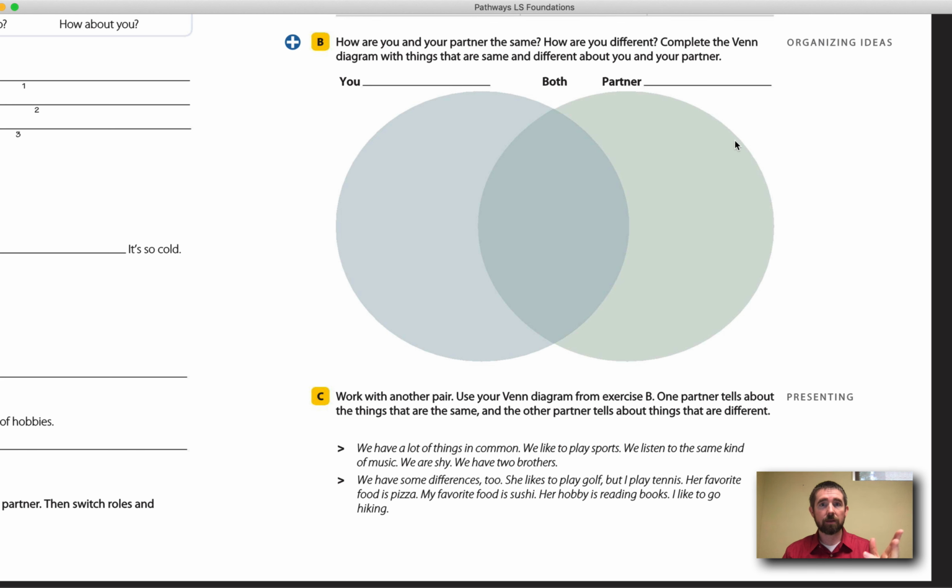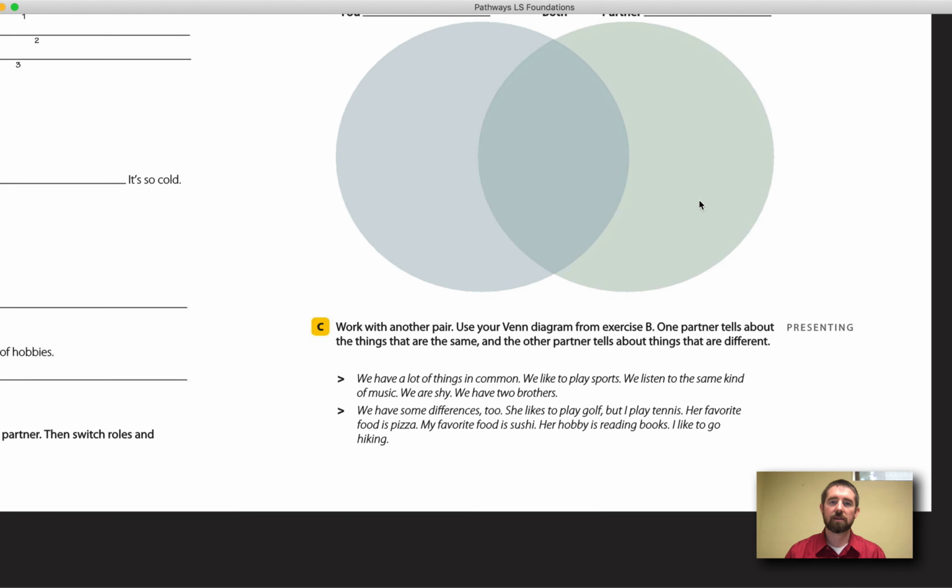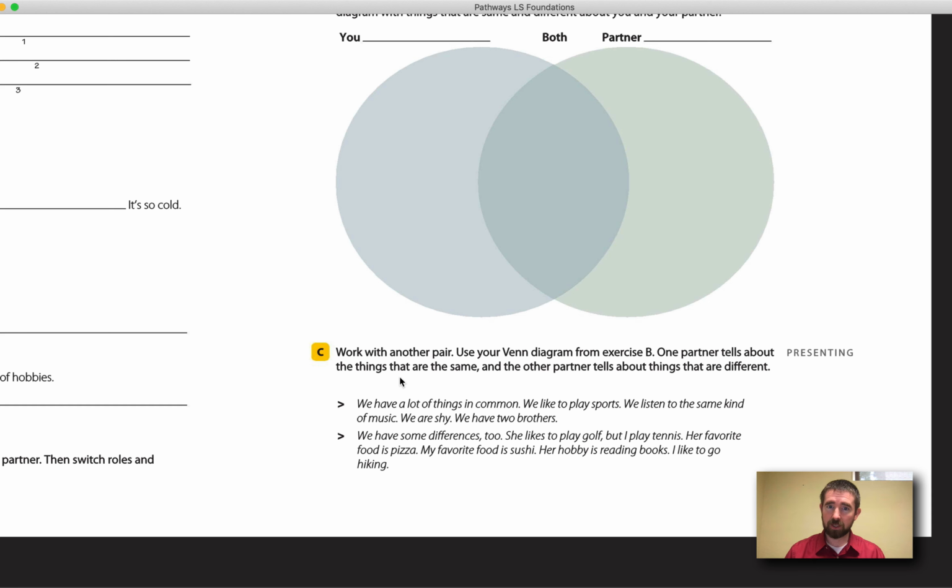We're going to build this and write it down on paper in class. Don't do this at home. We'll do this in class. And then at the end, we'll have a presentation. Each one of you with your partner will stand up in front of the class and share the things that are same and different. One of you will talk about the things that are the same between you, and your partner will talk about all the things that are different between you.